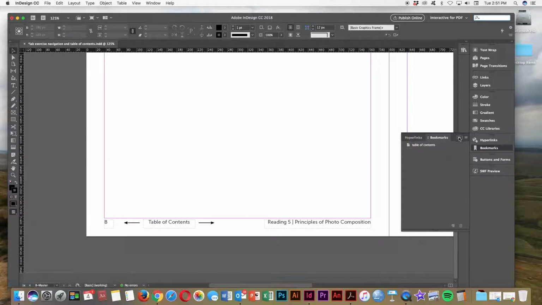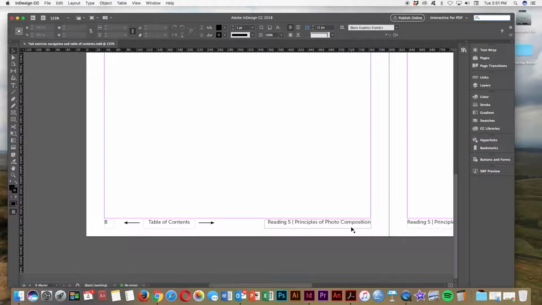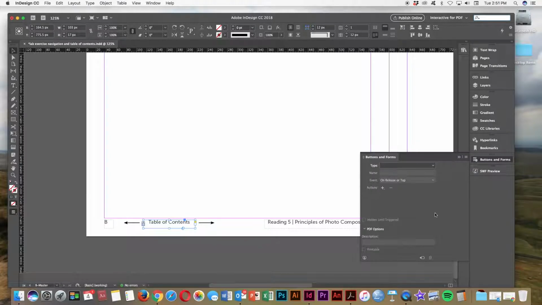Okay, I think we're done with our bookmarks panel, so I'll close that. Now we're ready to make this table of contents a button. So I'm going to click on it, and we can either go to Object, Convert to Button, or we can go to our Buttons and Forms here. So I'm going to click on that. The panel comes up, and right here by the trash can is the button to convert to a button. So we're going to create a button there.